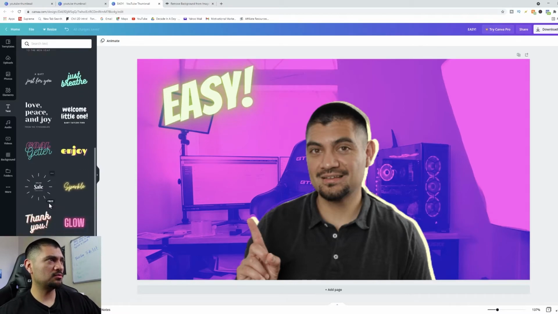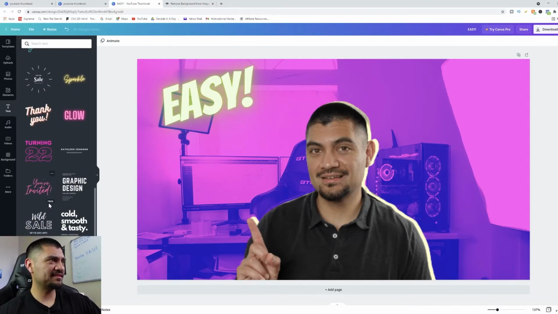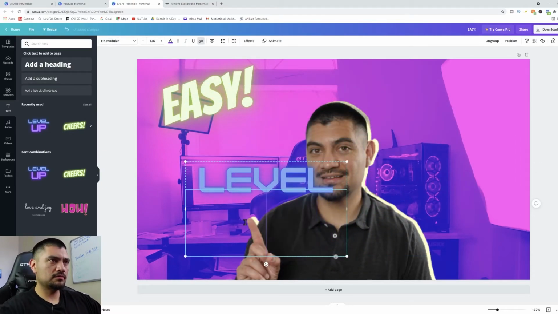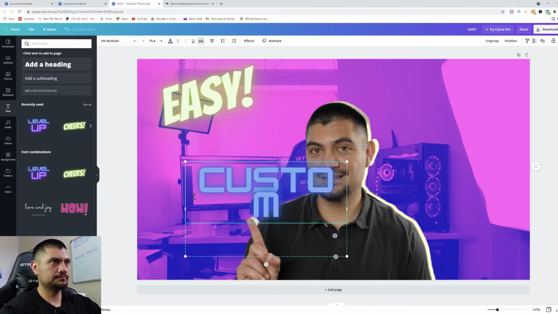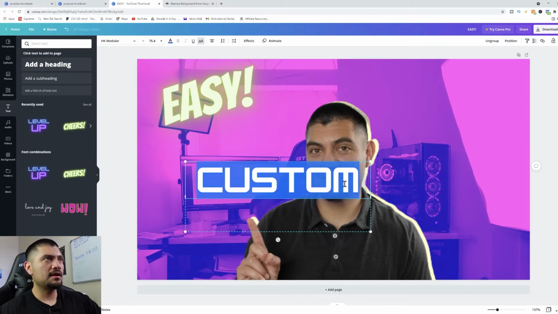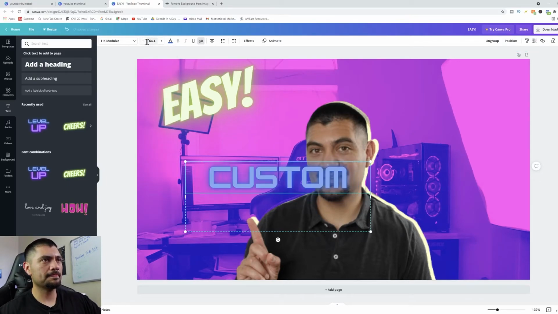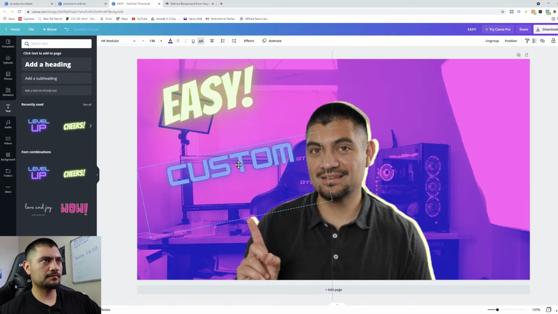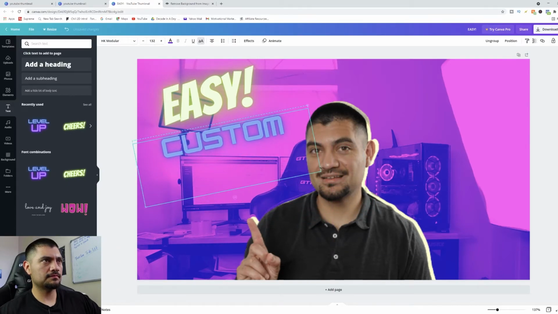Easy. Let's see what other kind of font stands out. So let's try this font right here. So I'm gonna get rid of this one. Not gonna use that one. I'm gonna put custom. Bring the box out so the word is all in one line. And then I'm gonna bring the font down. That should do it. Bring it to the side a little bit. Easy custom.